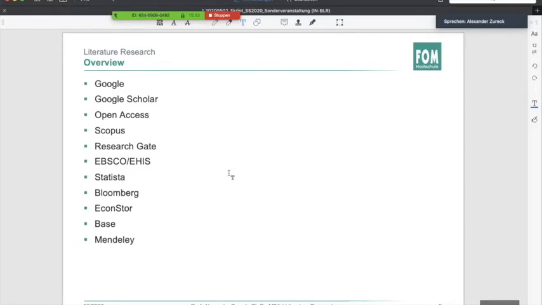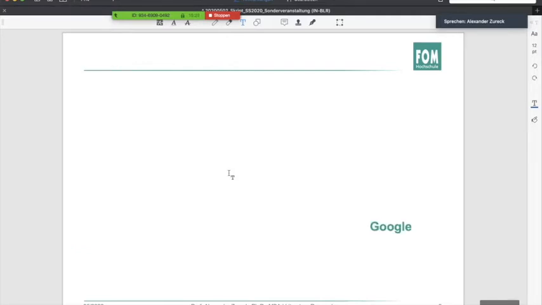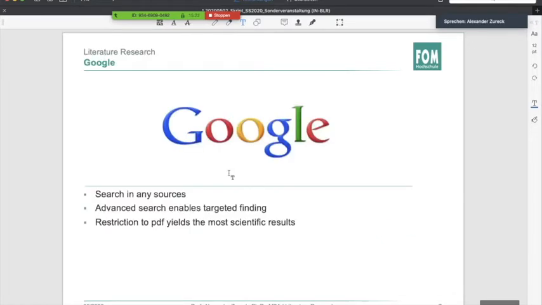So if you have any questions regarding the different sources, please give me a hint so that I can answer the question. So first of all, Google. When we are focusing on Google, we have to concentrate firstly on the topic PDF, because normally all scientific sources are in PDF format, because you are not able to change it.